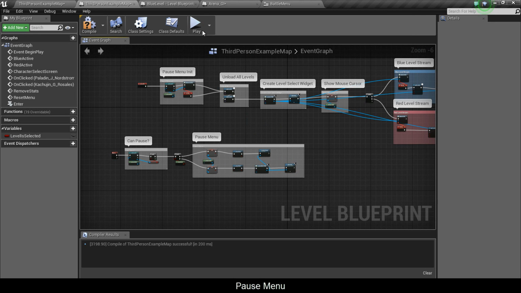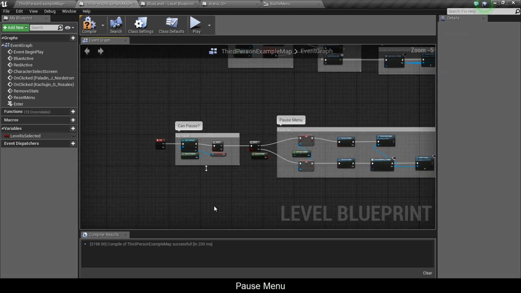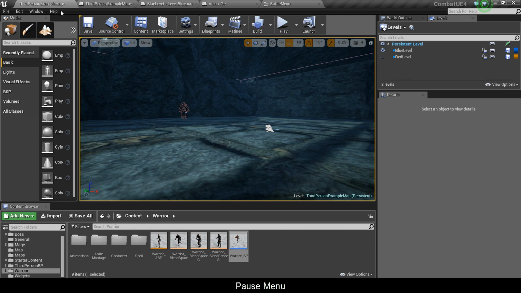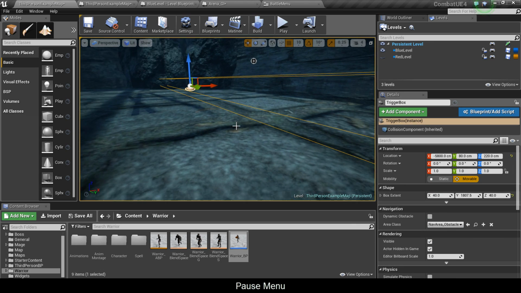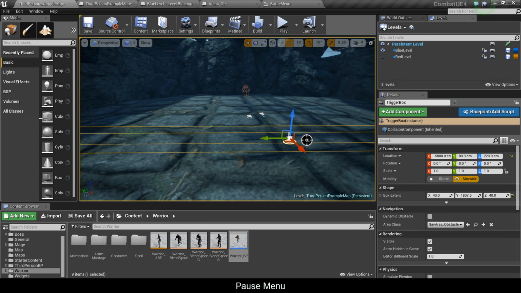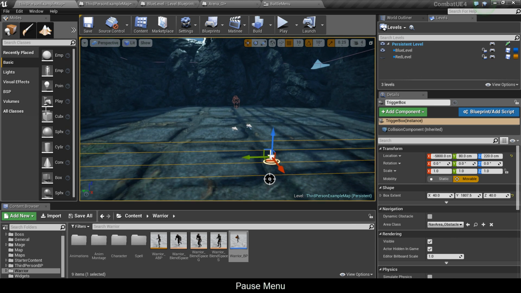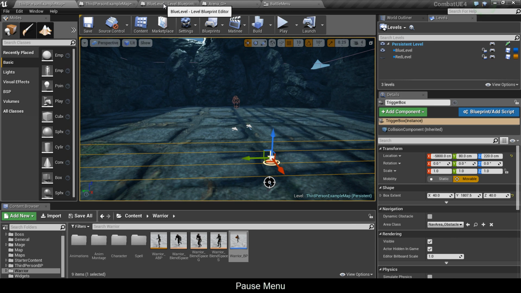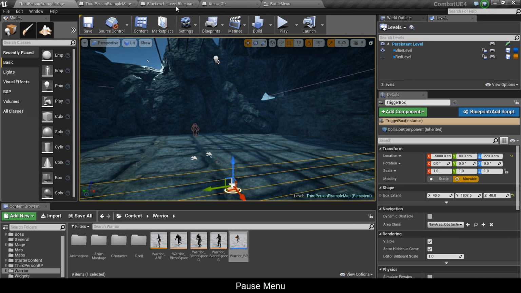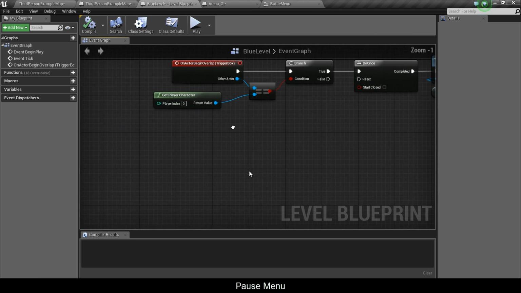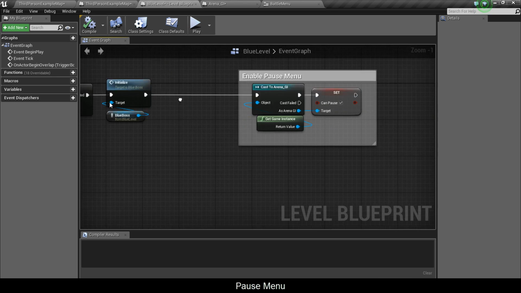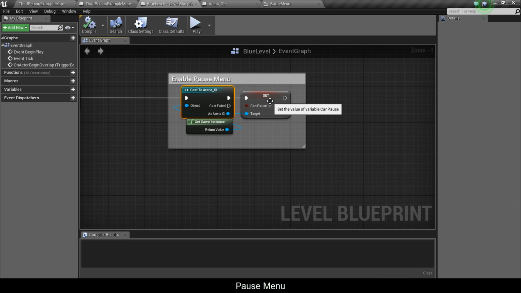Now, what else you need is this variable, for example, can pause. Here, for myself, I use the same trigger, just for demonstration, but you can have a trigger right below the player's feet. So when he hits it, it sends a signal to this blue level. And here's my trigger, just to show. That's the trigger. It's going to cast a game instance, and it's going to set can pause to true. So now I am able to pause.